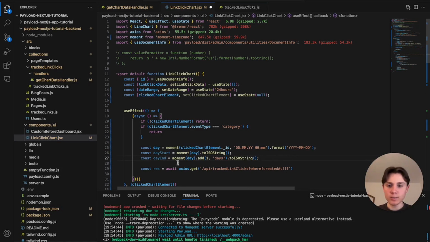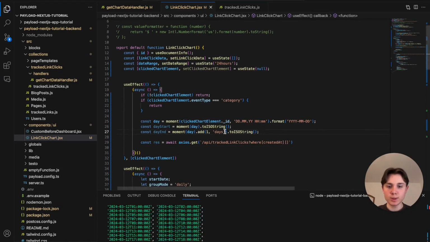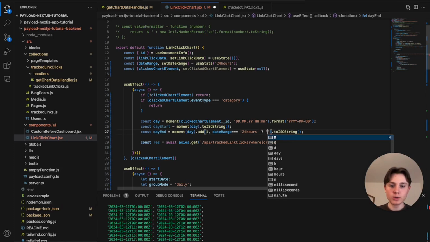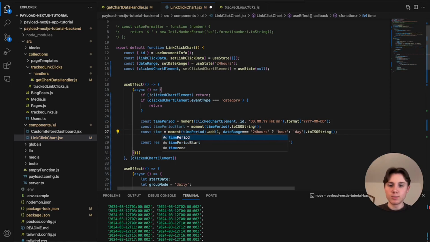Now this will only support the daily querying. I will change this by actually adjusting this here. So if the date range equals 24 hours, which means we are on an hourly basis, I'm just going to add 1 hour, and if not, I'm going to return day, which means I will add 1 day to it. I will also rename it, so time period, and I'm going to call this time period start and time period end.